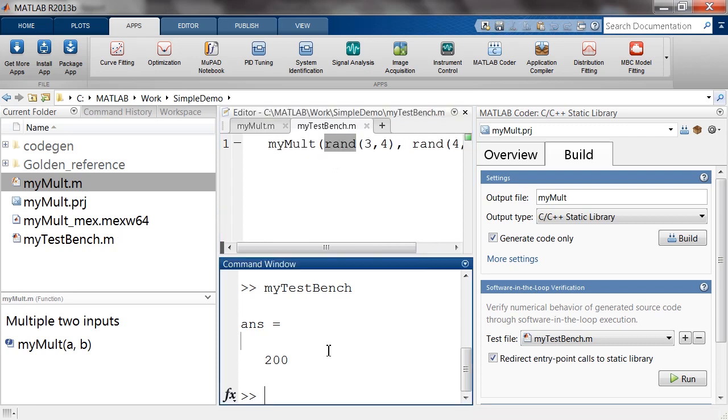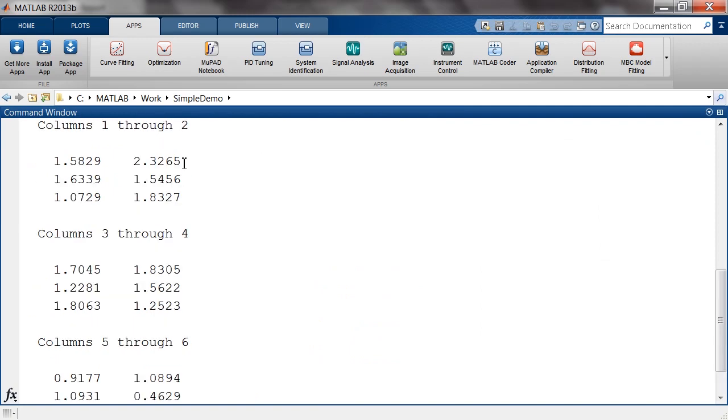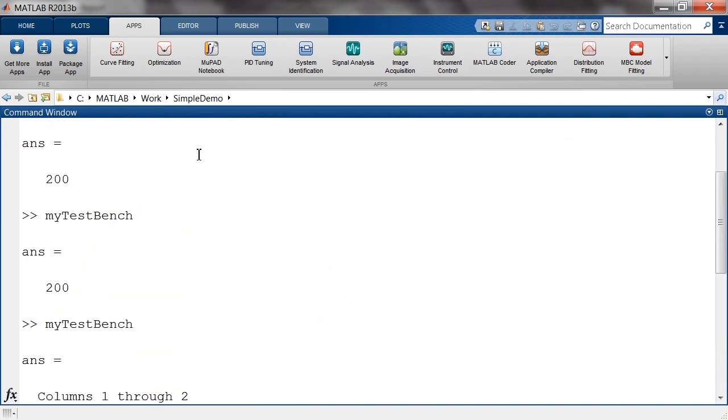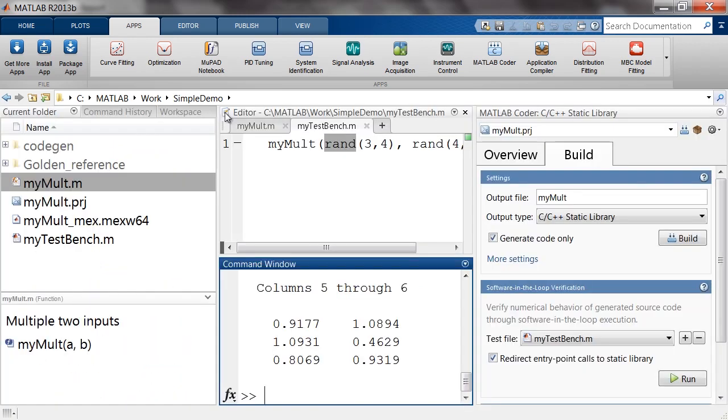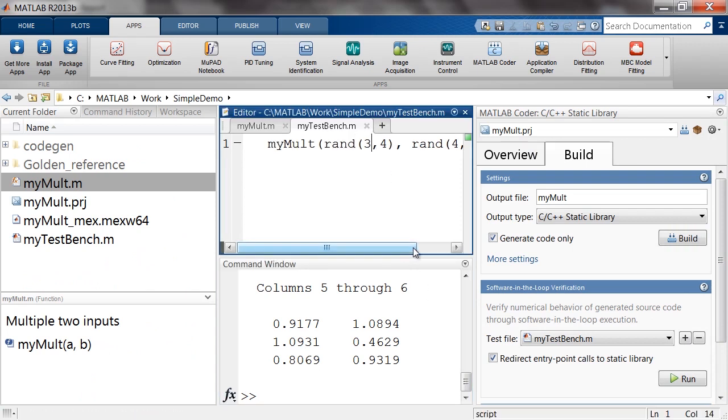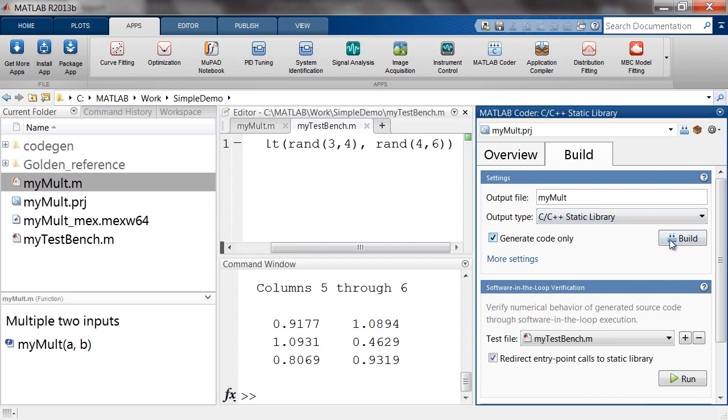So now if I run my test bench, you'll see that my output is of size 3 by 6, which is the result of multiplying two matrices, a 3 by 4 matrix by a 4 by 6 matrix. So now I can go ahead and generate code again.